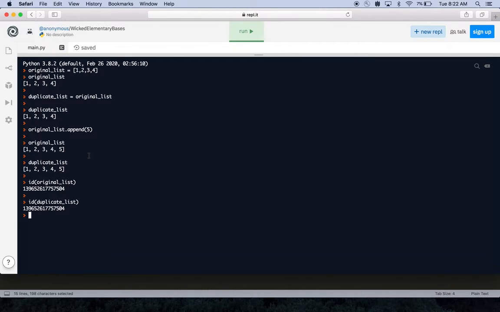So what's the right way to make a copy of a list? We need to actually use a function called copy. Let's say we created another variable called duplicate list 2, and we took this original list variable, and then we use this function called copy. And so now let's print this new list variable, and that makes sense. So this has these 5 elements.